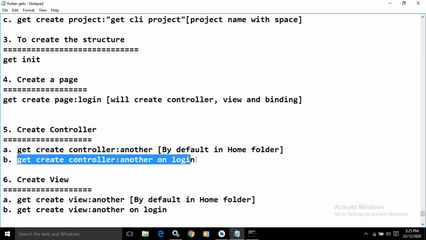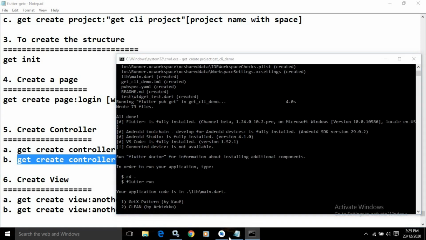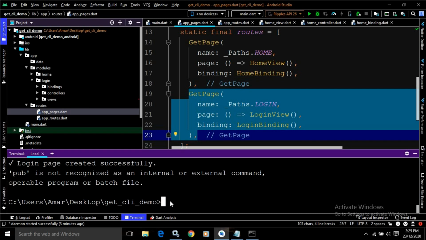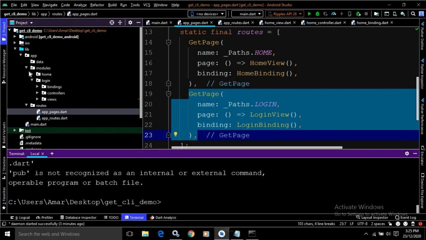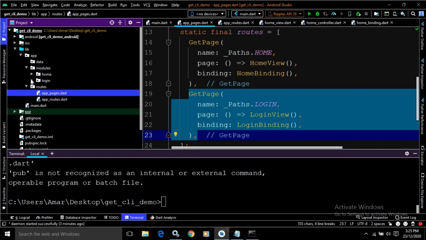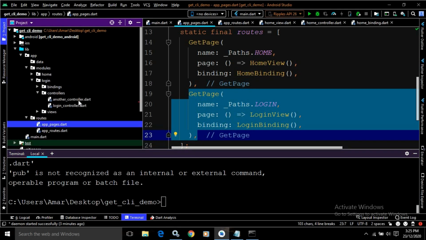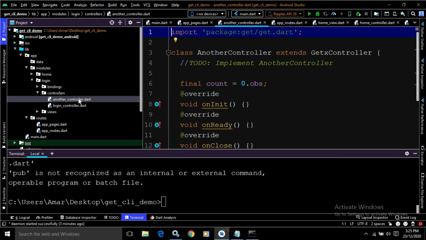Let me show you. Let me copy this and let me move to the terminal. Let me paste it here. Let me hit enter. And now if I refresh this, you will see inside login, inside controllers, another controller has been created, right?